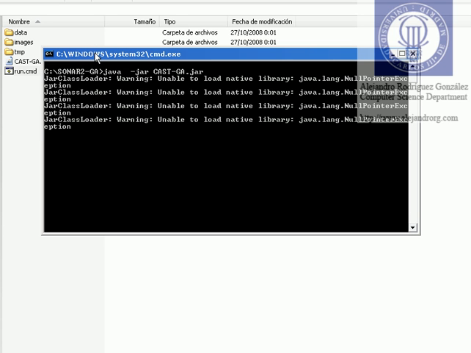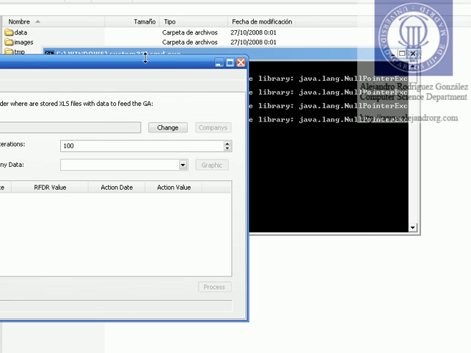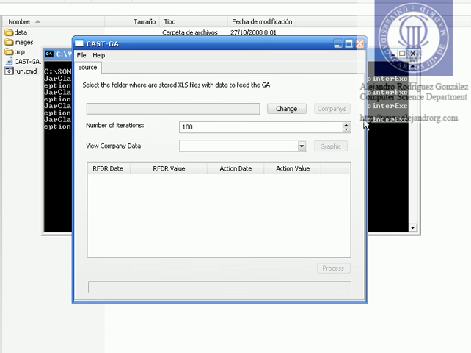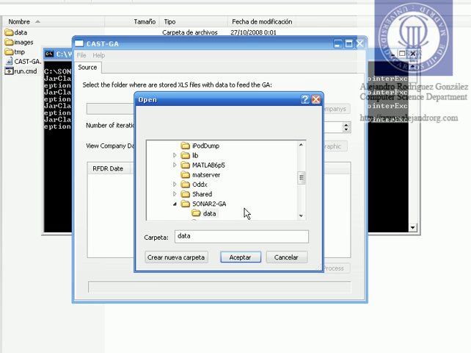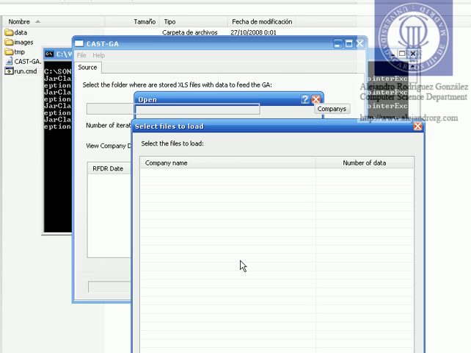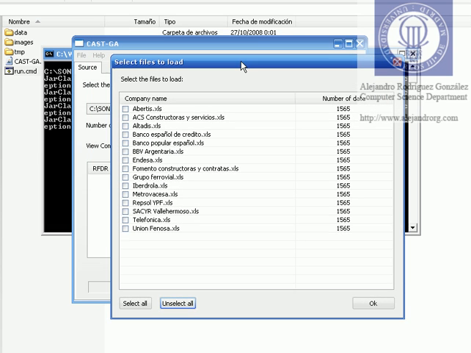The application loads, and you will see the main screen. Here it is. Now you need to select the folder where all the files are stored. We click on change and select the data folder. Now we can see a dialog where we can see all the companies that are stored in this folder.